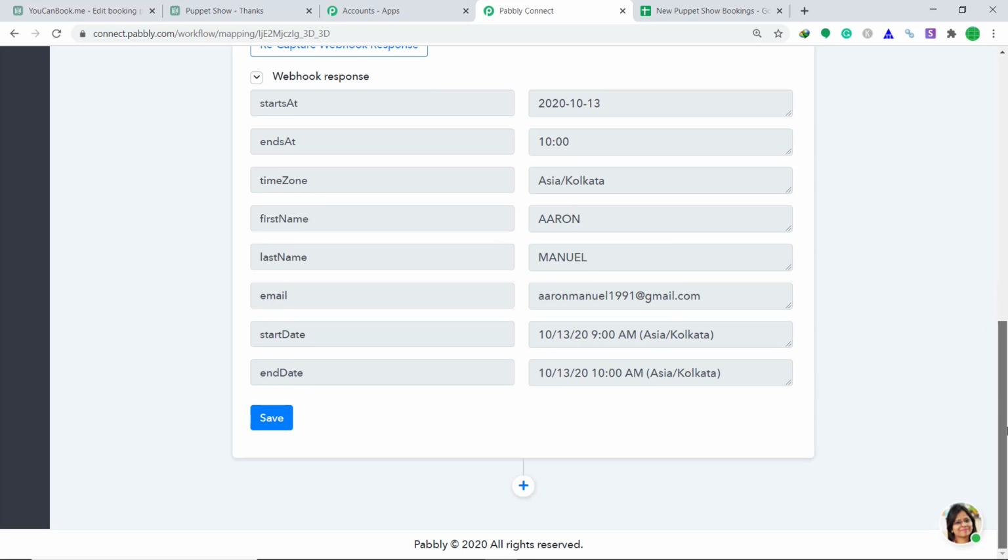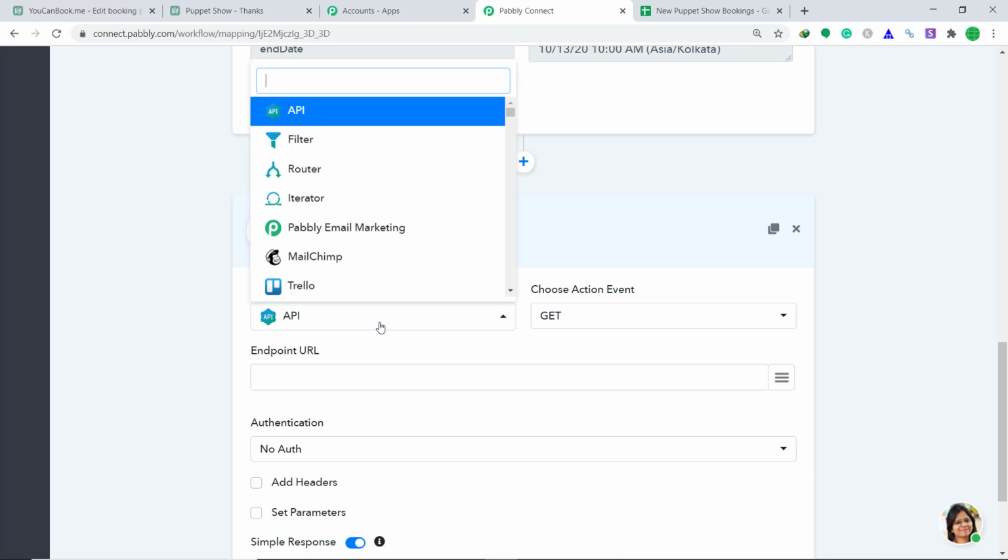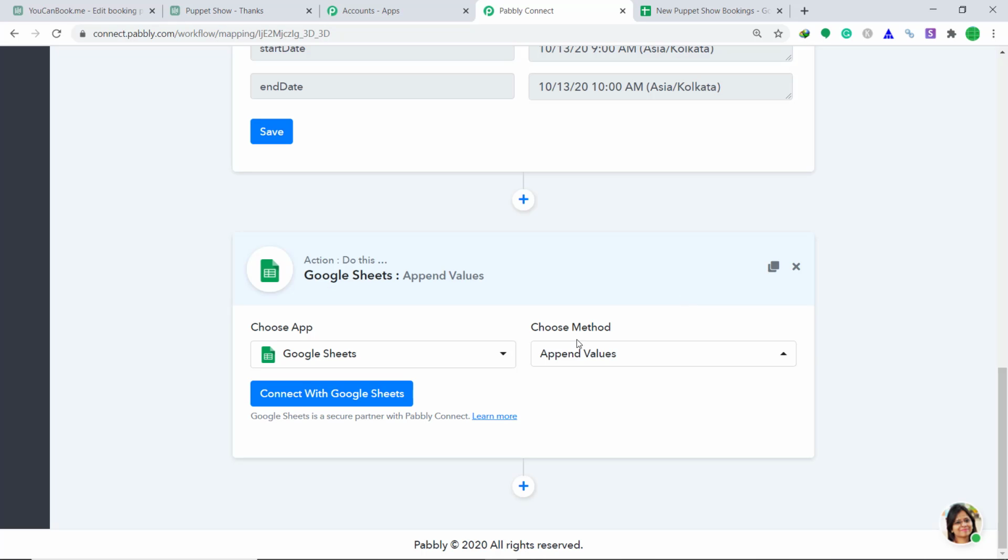To do that, just click on this plus button. When you click on this plus button, a window appears in front of you. This is called the action window. Here in the Choose app, change it from API to Google Sheets. In the Choose method, we have to change it from the default append values to add new row.